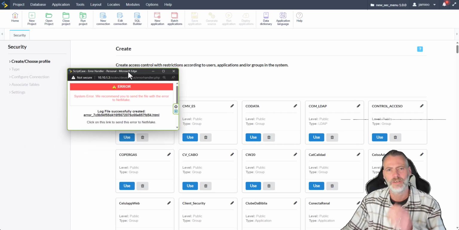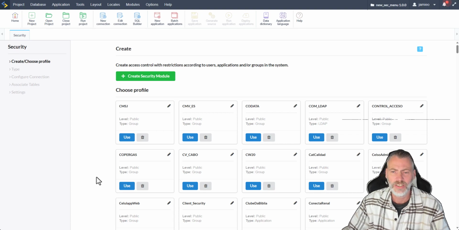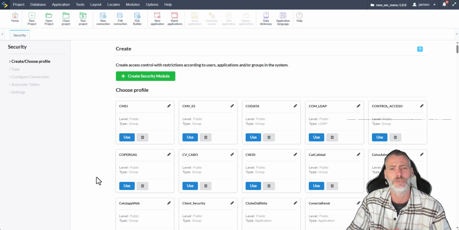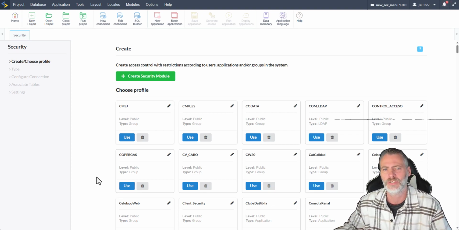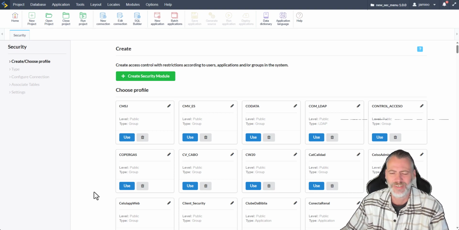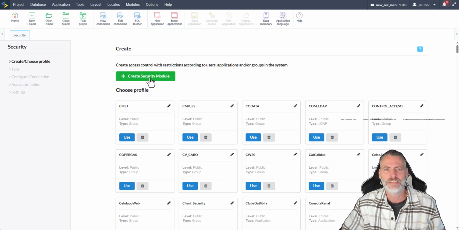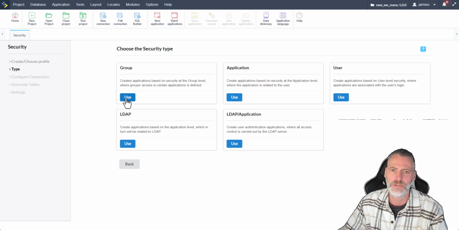I did, as per usual, receive the typical Scriptcase error message. Nothing really to worry about the majority of times. If after that point you are experiencing issues, then typically you're experiencing issues. Makes sense, right? Okay, so let's go ahead and create a security module, and I'm going to use the group option.